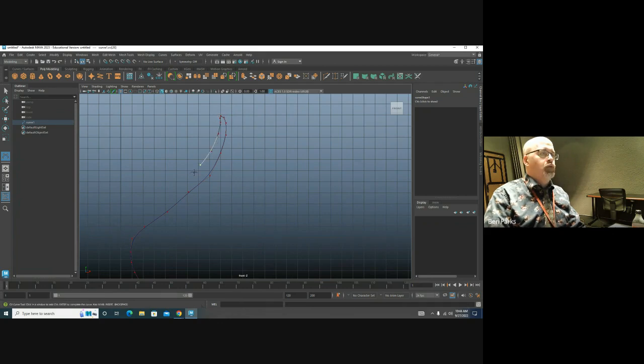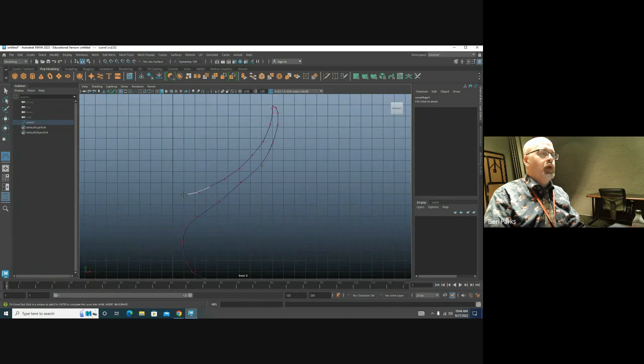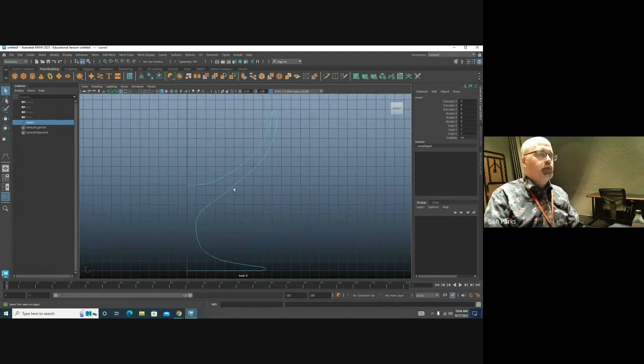And then I'm going to curve that down in. And I'm going to finish it off by holding down X to snap to the center of my grid again and hit enter. All right. Again, I can reshape that if I'm not happy with anything.